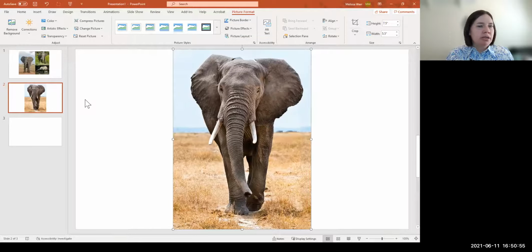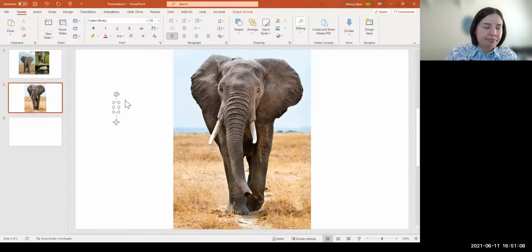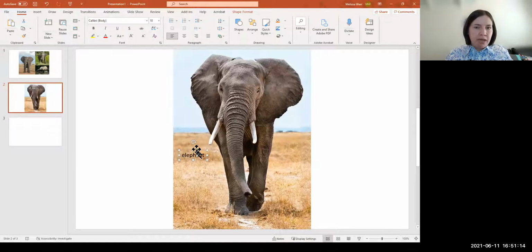So this is what it means for something to be transparent. You can remove part of it so that although you still have a square file, you can see things behind. So if I wanted to put a text in here, like I just put the word elephant, even if this text is on the top layer, so it's above the image, it's still a little bit hard to read.